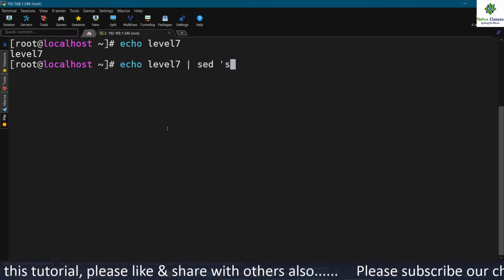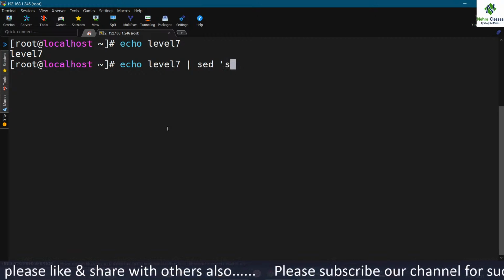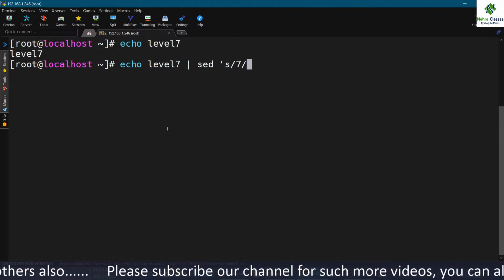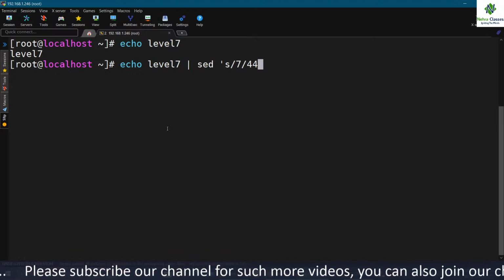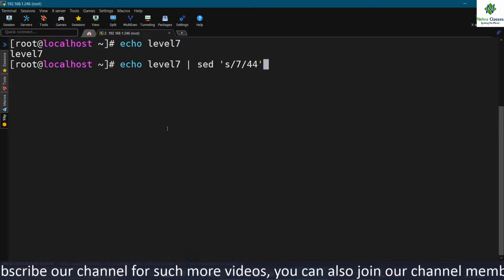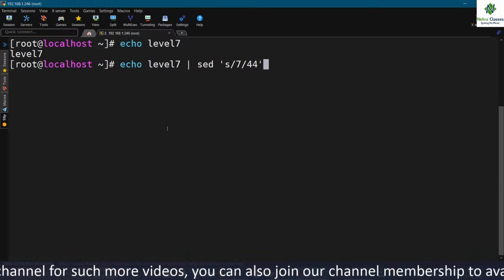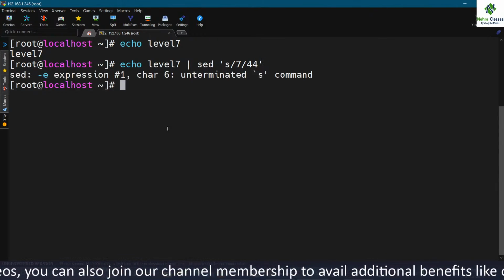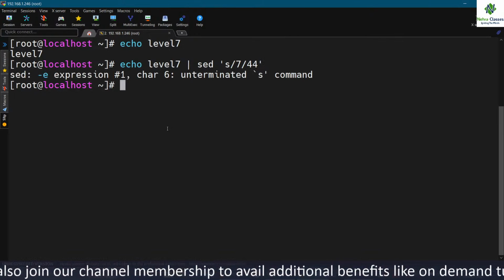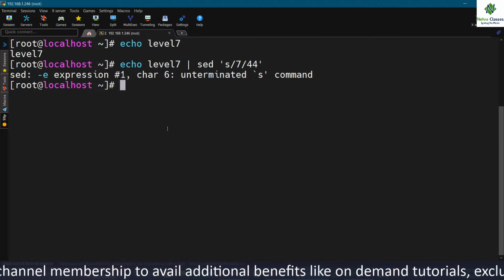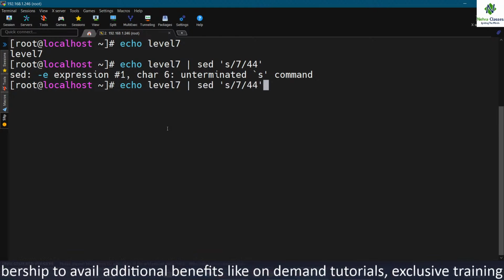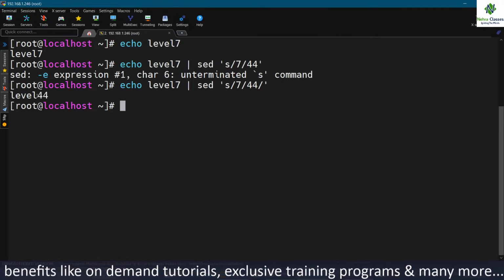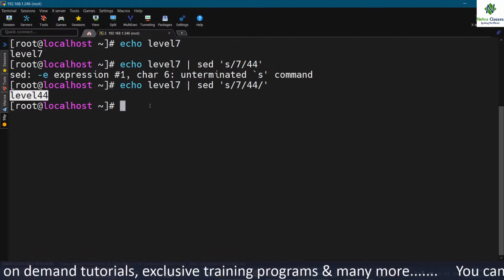single quotes I can write s, and suppose I want to replace this 7 with 44, so I will write /7/44 and close the single inverted commas. So this time we will get the result as level 44. You will have to close it like this. So here we will get the output as level 44.